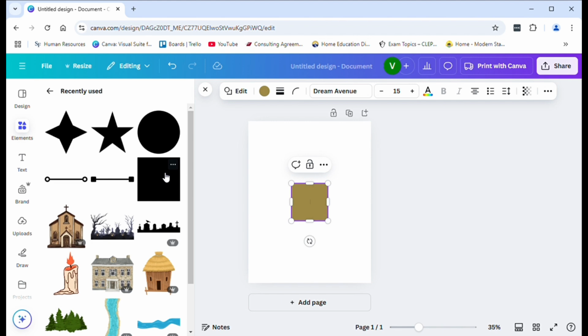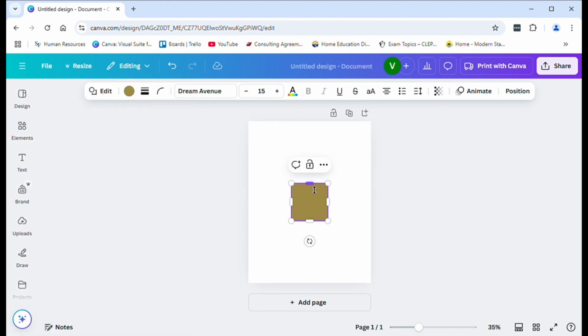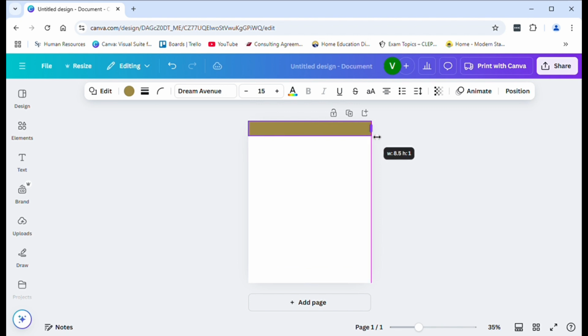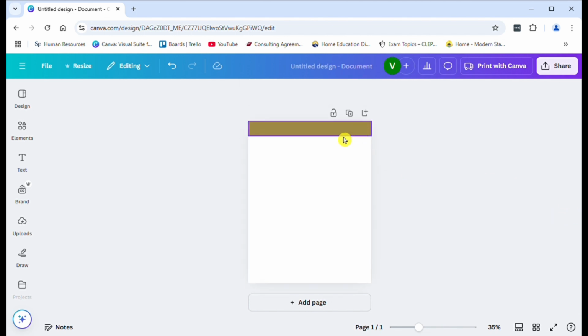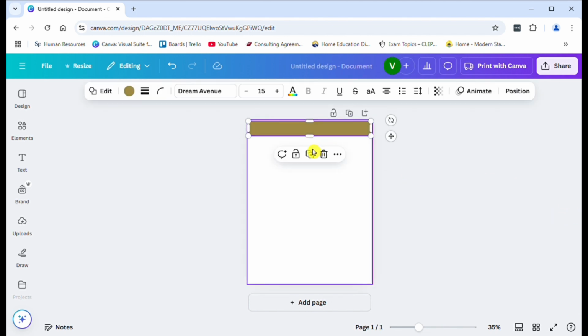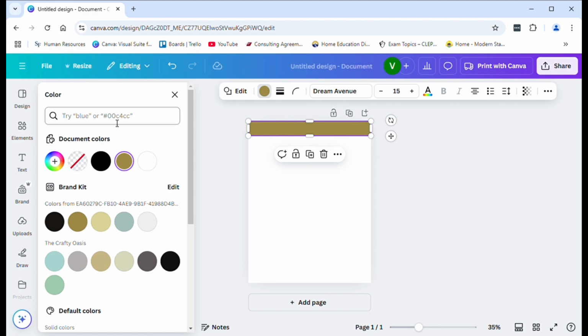So I'm going to input that. And I changed that to the gold that matches my brand color for my remote liaison, which is my virtual assisting business. And I stretch it across the top. You don't have to do this. You can make it bigger or smaller. It's just a decorative element. And then I'm going to duplicate that and add it to the bottom, but I'm going to make the bottom rectangle smaller.